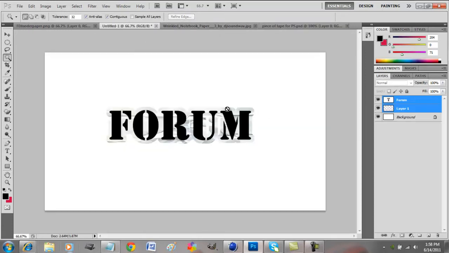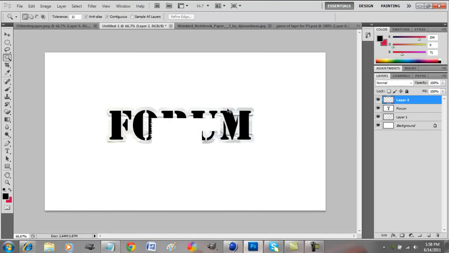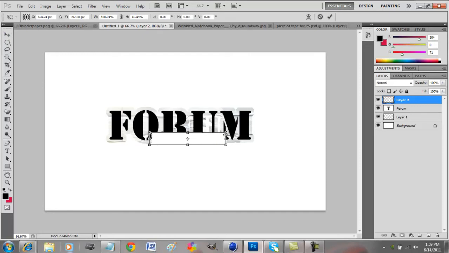Go back to our project. Control V. It should pop that up. Now we go back to our moving tool. Then we just make the tape however big or long we want it. So then that should be good right there. So now we just rotate it. When you see a curved arrow, we can just turn it like that.